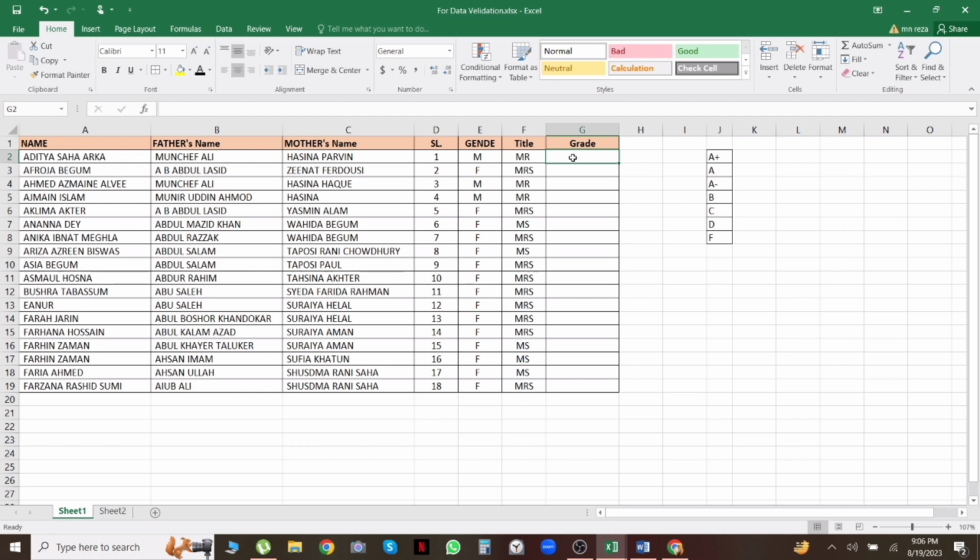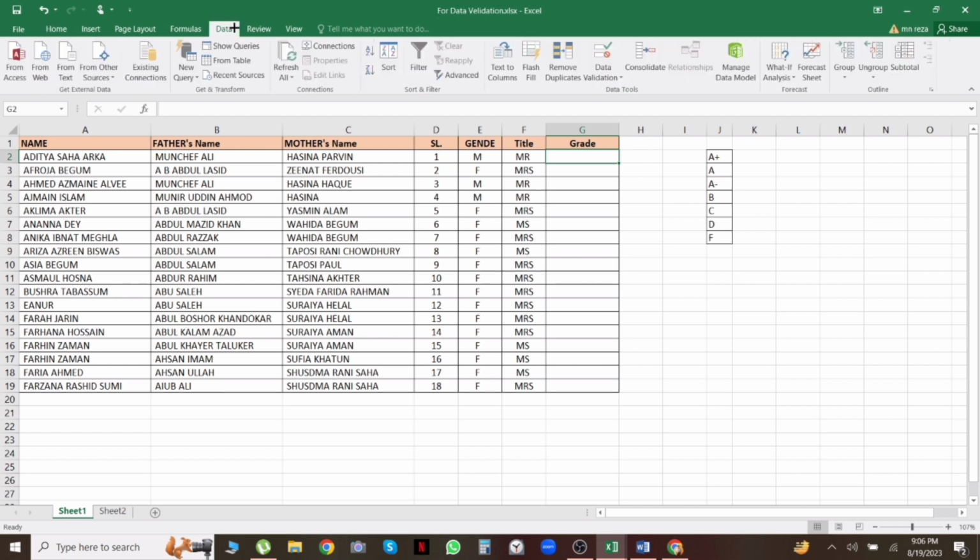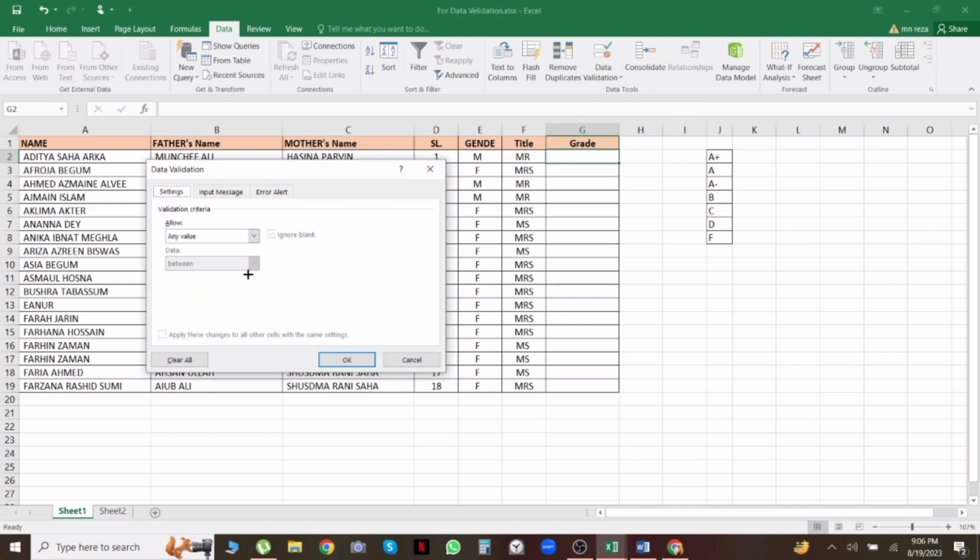Then from the menu bar you have to select Data. Under this, here is the Data Validation option. Click here, and select Data Validation. Then this box will open. Then, under the Allow option, you have to select List. Then you will find the Source option.